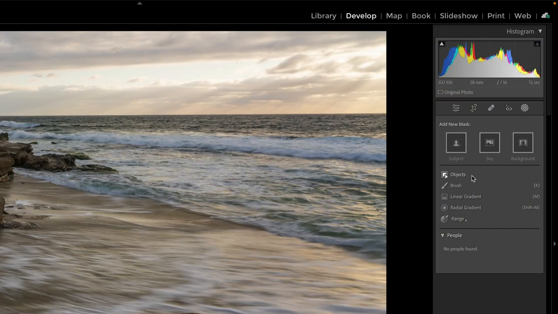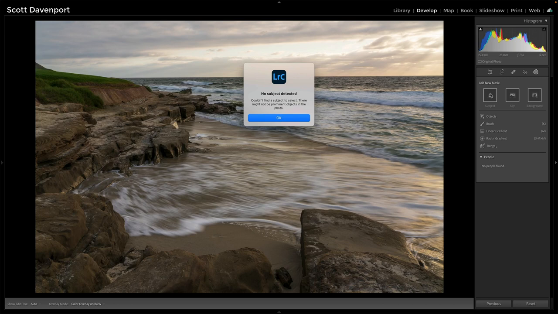But first, why is this important, especially for us landscape photographers? I'm going to click subject here. And this is what Lightroom says: I'm sorry, I don't know what your subject is. Is it the rocks? Is it the ocean? Is it something else? And that's a fair thing for Adobe to say, I'm not really sure, because the subject is the landscape. It's really nearly the entire frame.